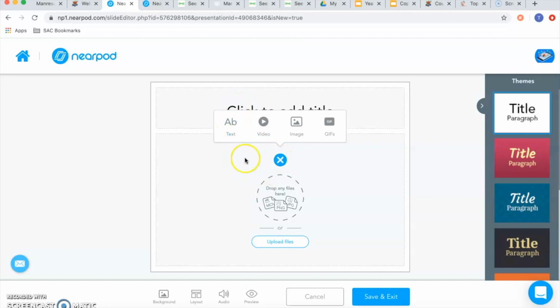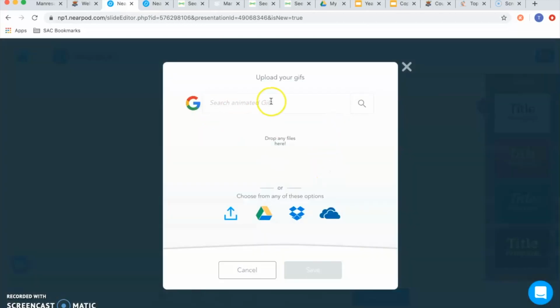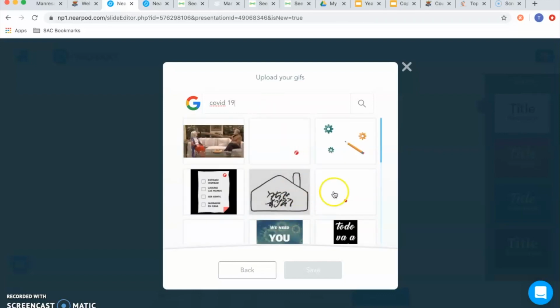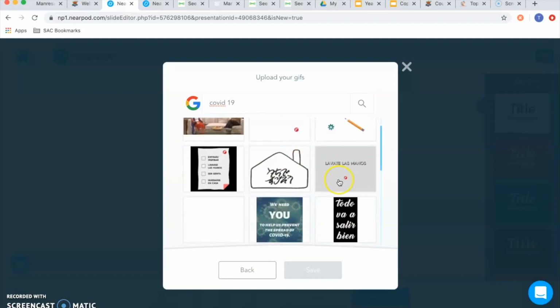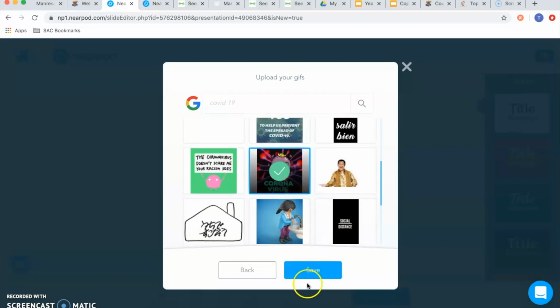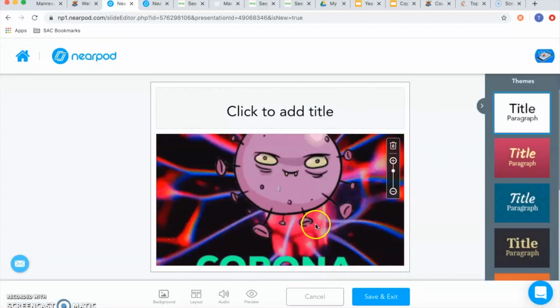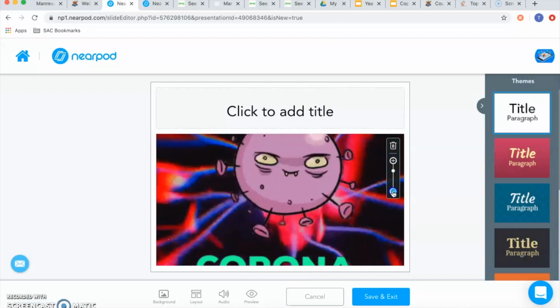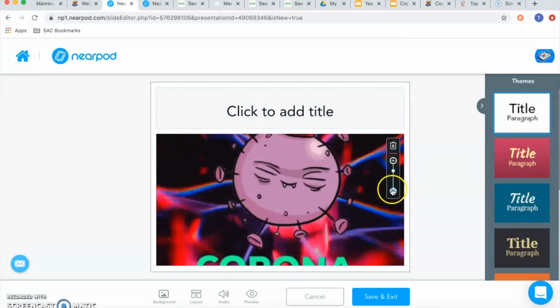So at the bottom, I might add a picture. So I might go into image or a GIF file. A GIF is a bit nice because it's animated for the kids. So I might do a lesson on COVID-19. And all sorts of different GIFs come up that are related to that. Might put this one, click save, and you can make the picture smaller or bigger using that option there.